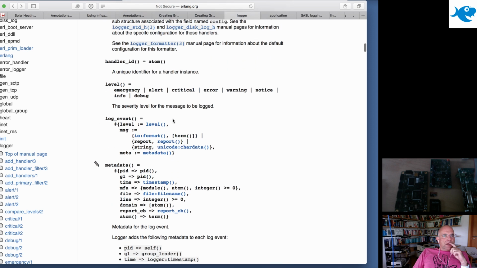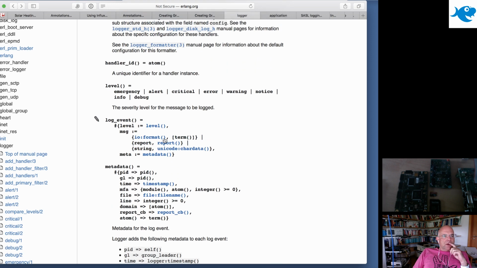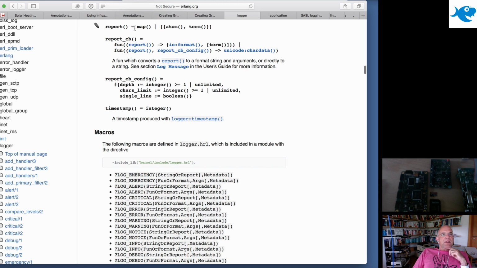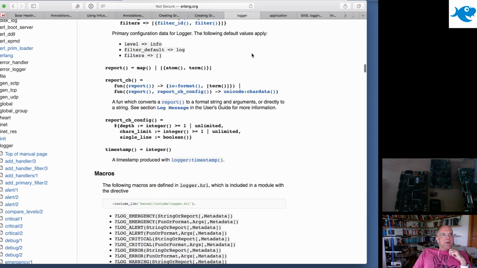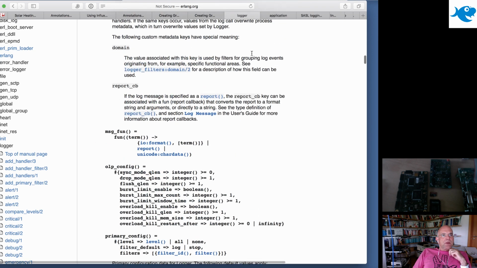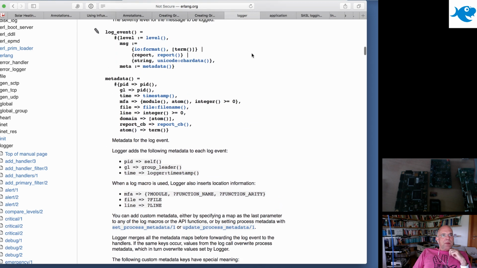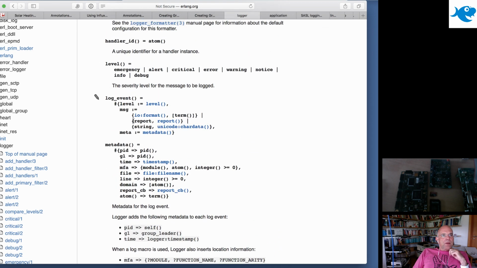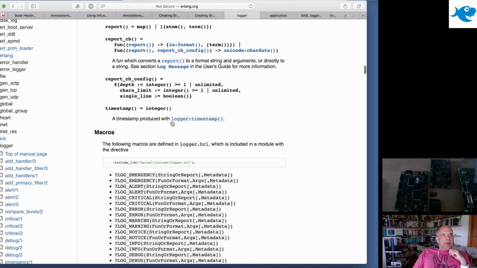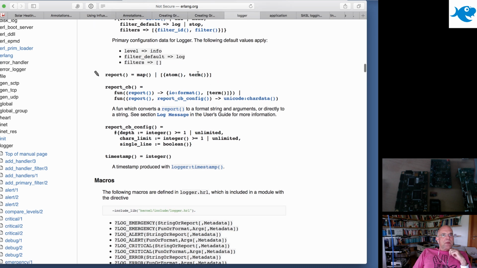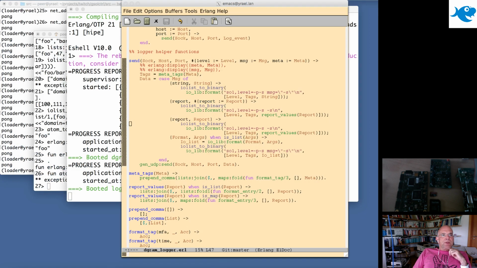So let's look at the message. Message is either IO format and term or a report. And then let's see what the report tells us. The report is either a map or a tuple list. I'm confused. So why do we have this double wrap here? So we have a tuple and then we have a map. But it doesn't tell us. So I'm assuming, so we have a tuple.